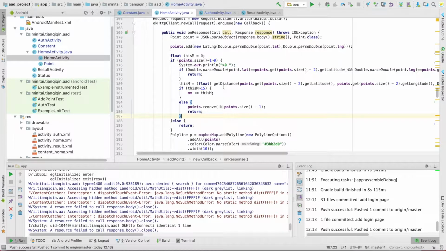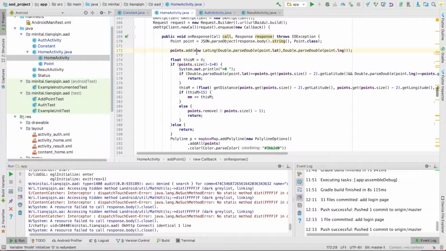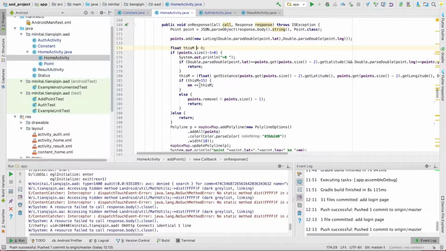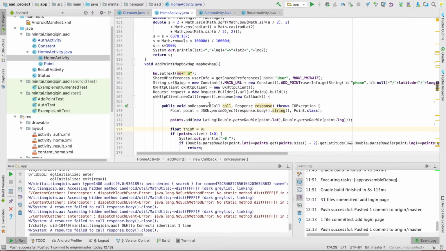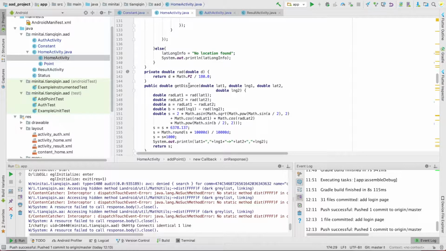Now after the response, I convert the location data to JSON format and add this data to the points list. I need to calculate the distance between 2 points. So I wrote the method called get distance between 2 points.